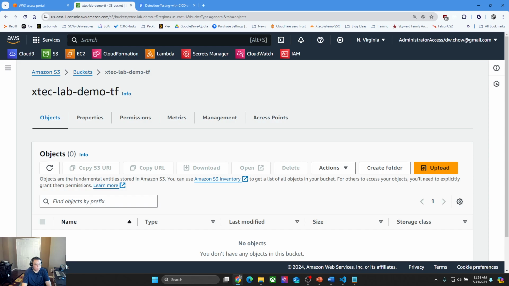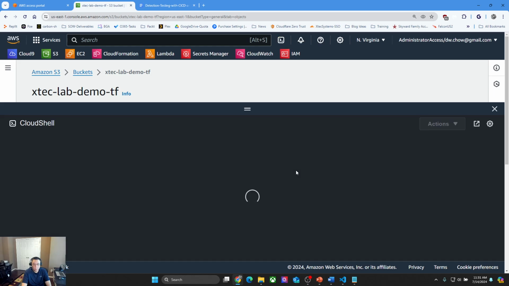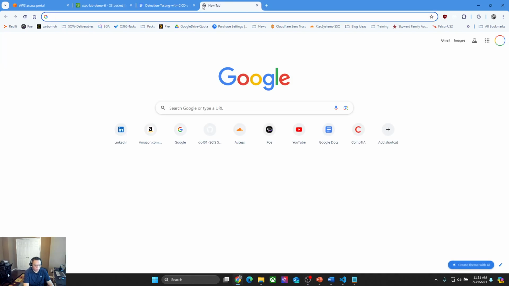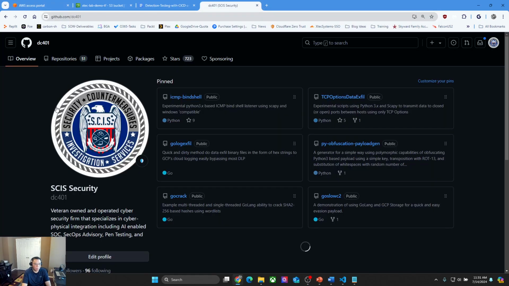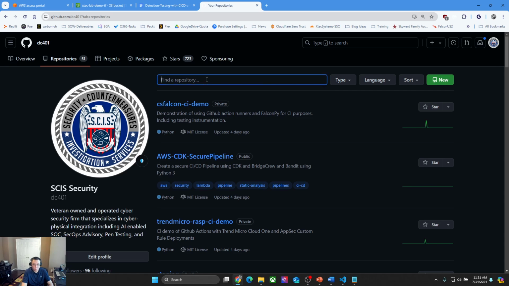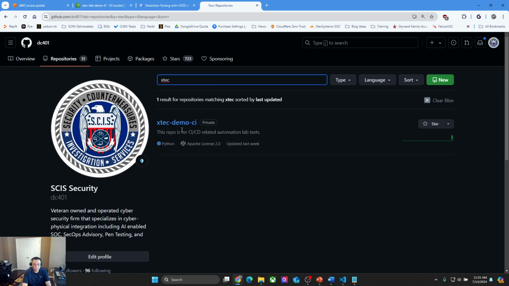We're going to go ahead and move this over here. So let me go ahead and do Cloud Shell, and then we'll prepare our Terraform templates to do some checking on this for us. Actually, for our Cloud Shell, let's go ahead and create a repository for our new item here. So I'm going to go ahead and use Xtech demo CI. In this case, you can call it whatever you want.